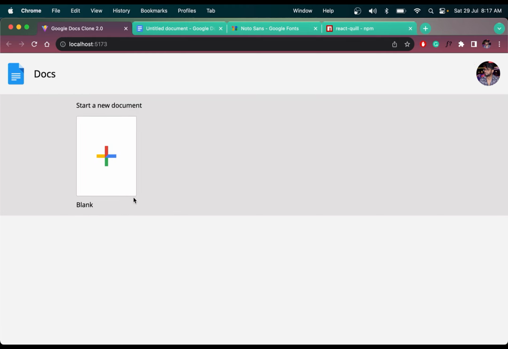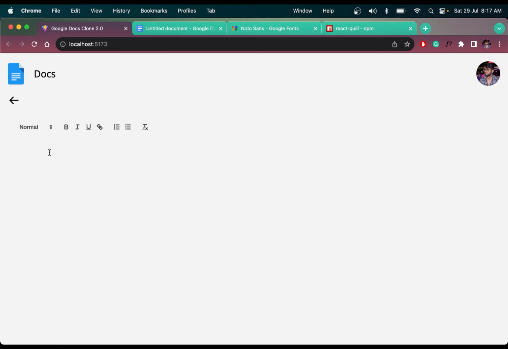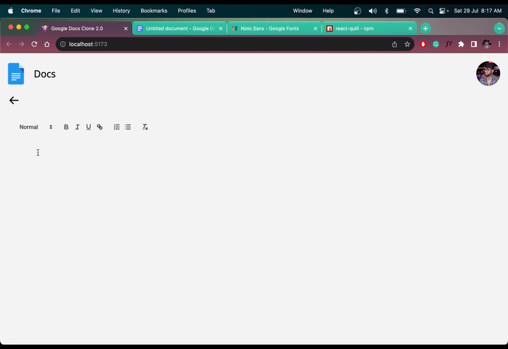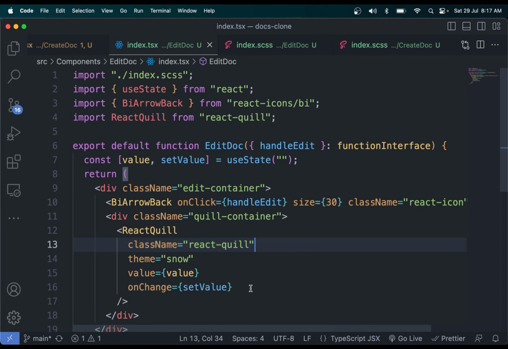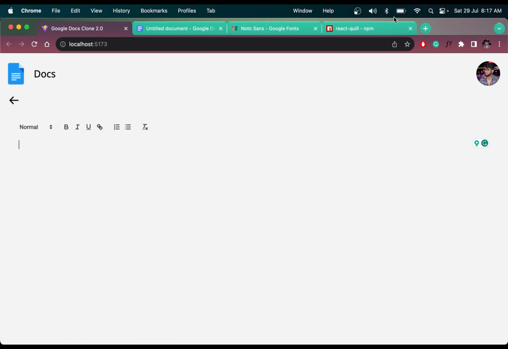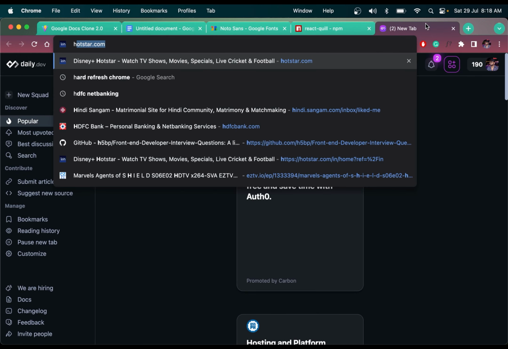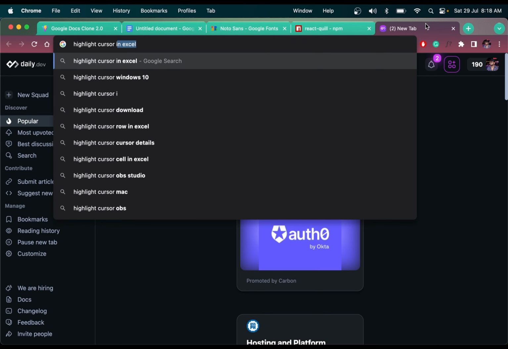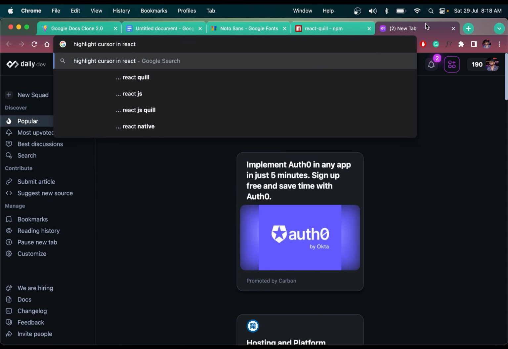So let me go back, come to the front. If you see, we don't see our cursor when we load our quill. So what we can do is see how to do that. So if I come to the document, it is getting like the cursor is here. So we can say, let me check on Google, highlight cursor in React quill.